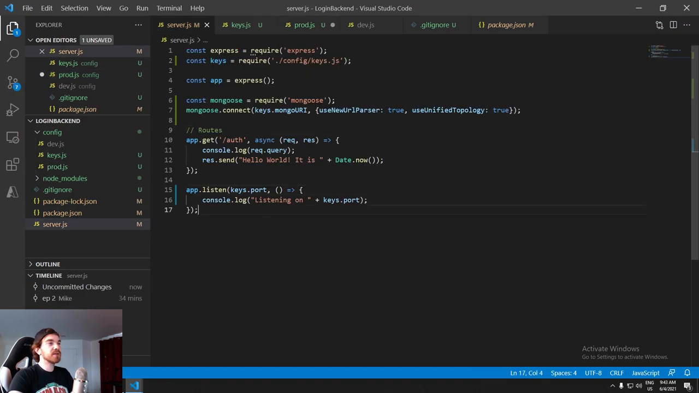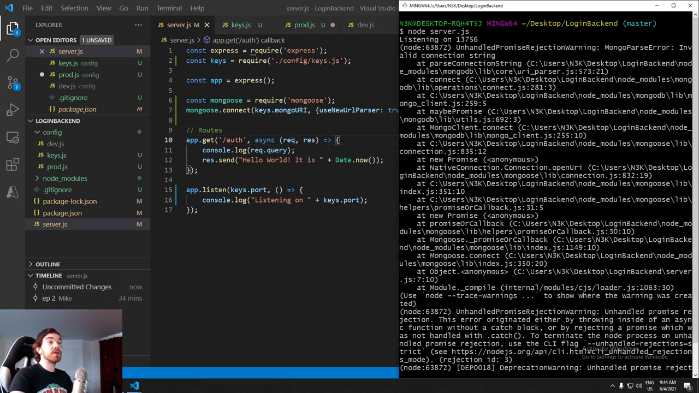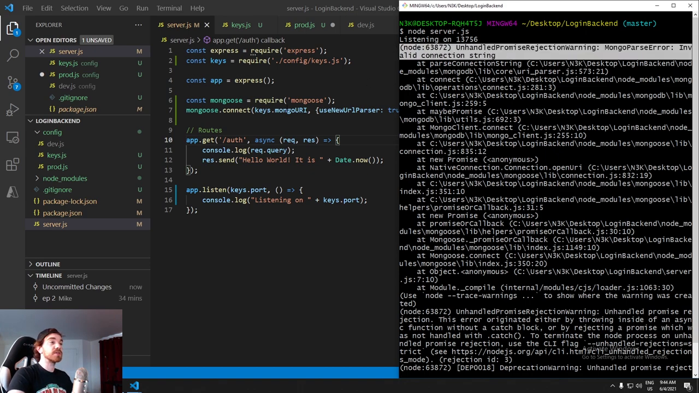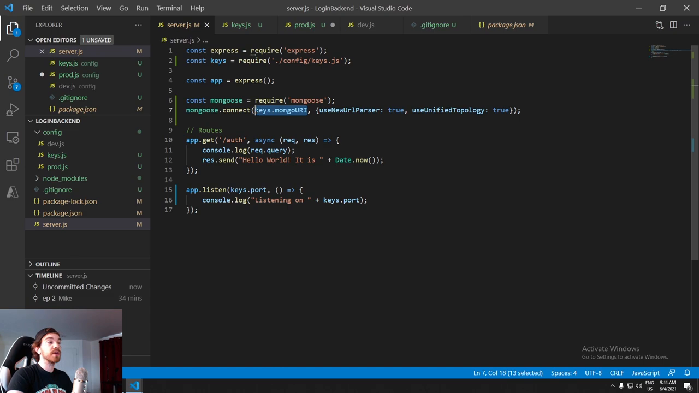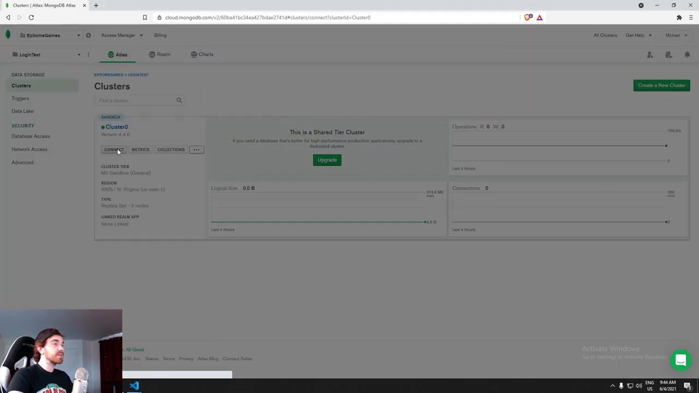Okay, all right, so now we have this. We need to get our Mongo URI. If we are to run this at the moment, we get a lot of errors. First, Mongo parse error, the invalid connection string. That's because the connection string we use, the Mongo URI, is wrong, and we need to fix that. How do we go about fixing this? Well, this is where we introduce the cluster that we've made earlier. So that cluster over here, we are going to go under connect.